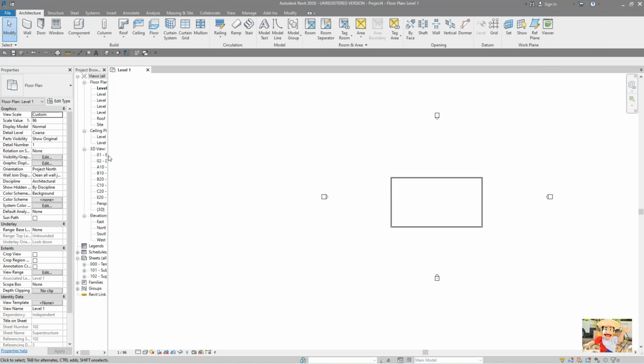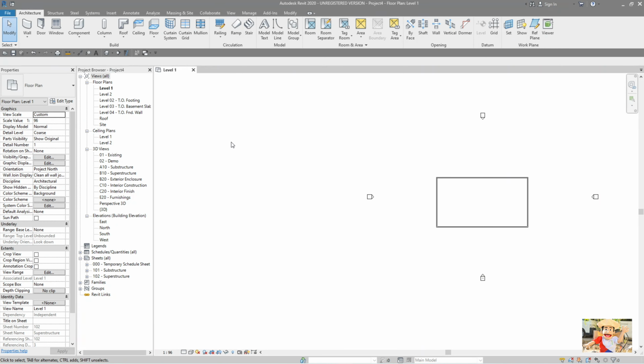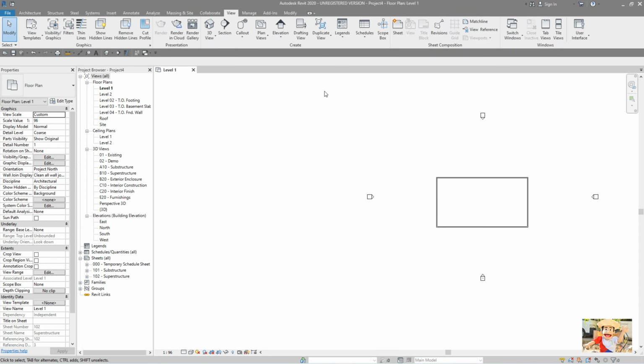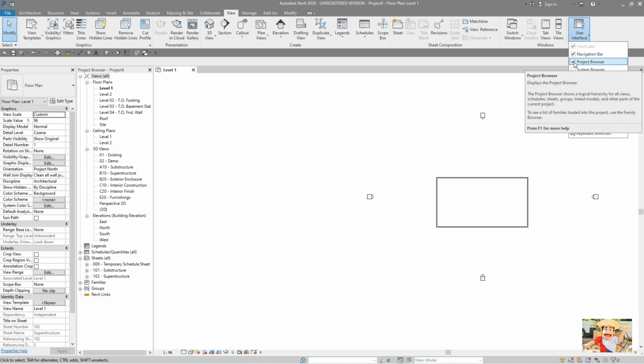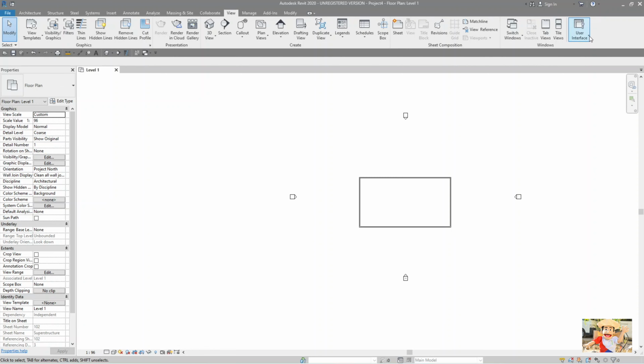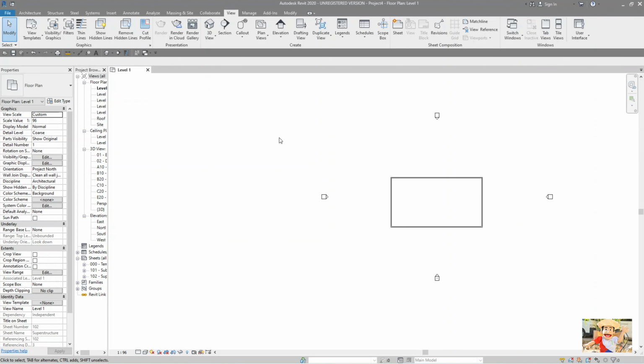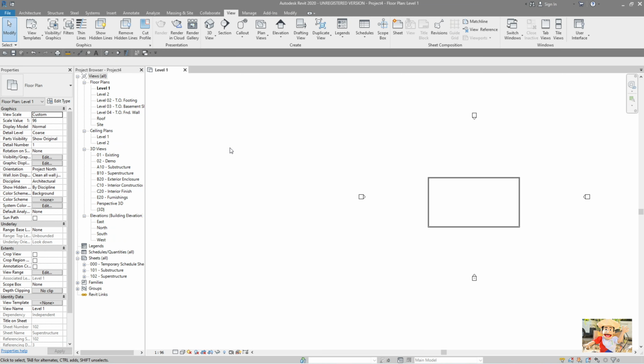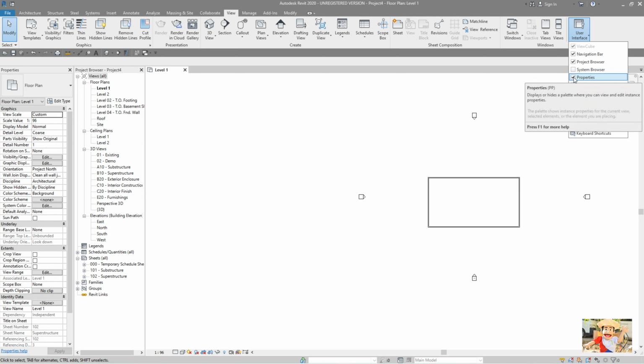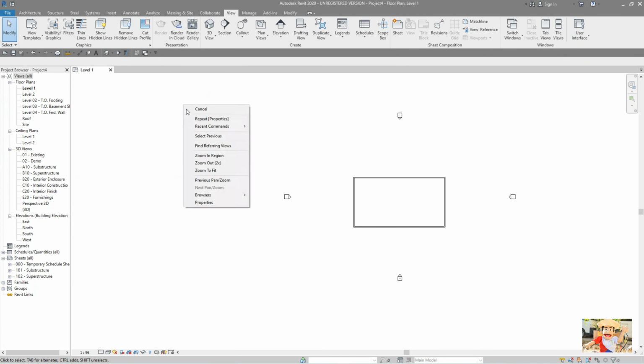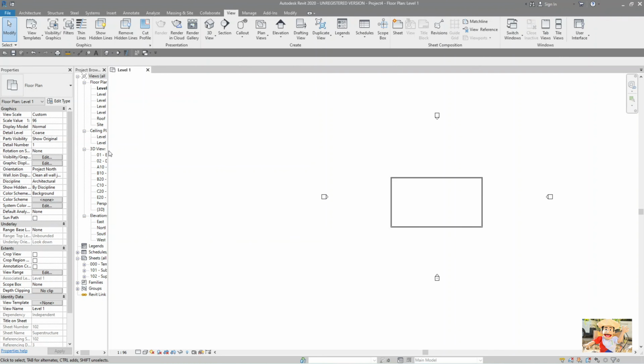Then it will go here. And there are still more ways. You can go here to view, and then you have this option under Windows. Check this one, bring this down, select this one, and then click project browser. Then it's gone, so you need to bring it back. Click this one, then boom. The same is true with the properties. Properties is here. Once you uncheck this one, it will be gone also, and then you just go here and bring it back.